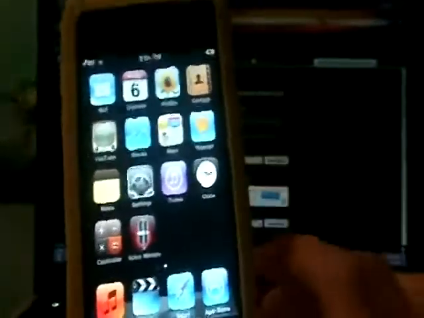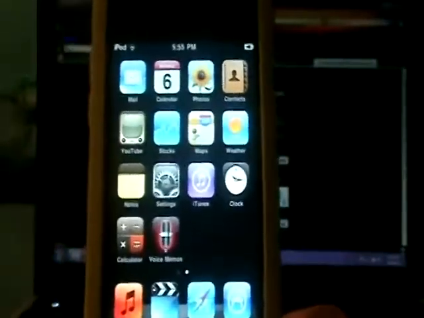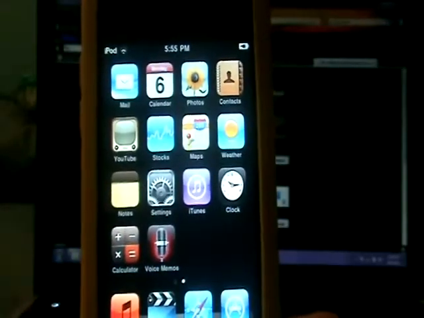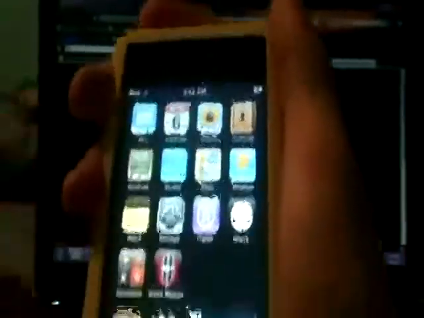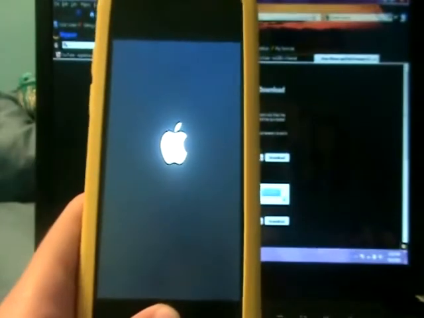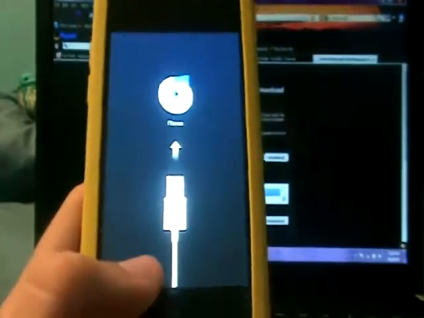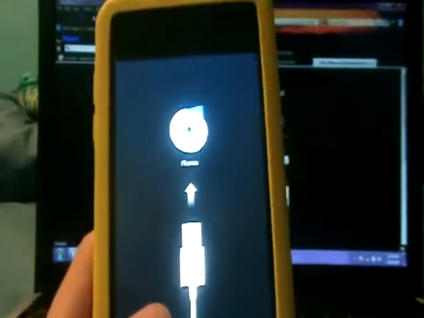Anyways, quick how-to video of how to change it to 4.0.1. So first, make sure your iPod is plugged into iTunes and slide the power off. While it's powering off, hold down the home button and just keep it held down. So now it is in the right setting and it'll pop up on iTunes.